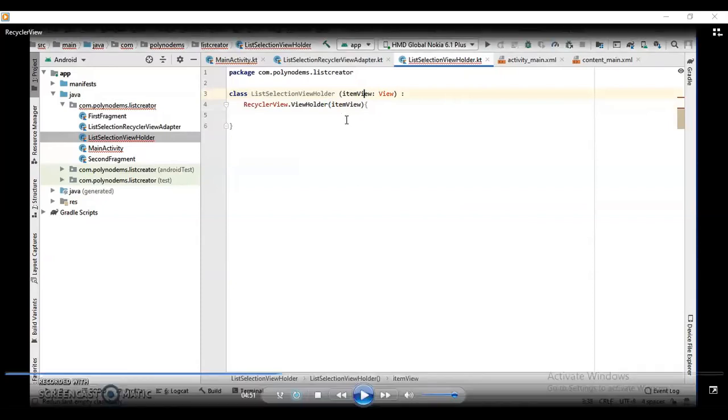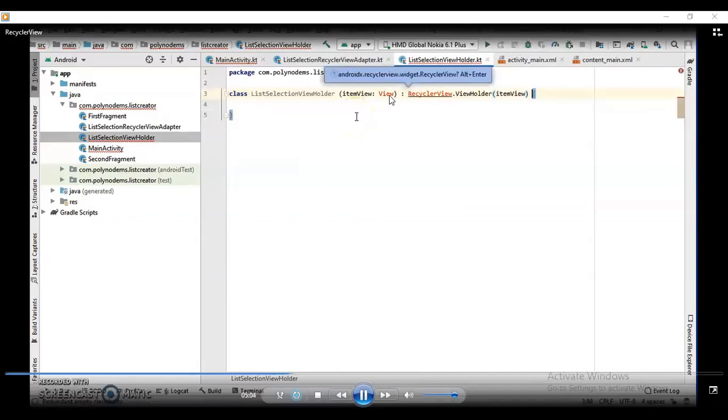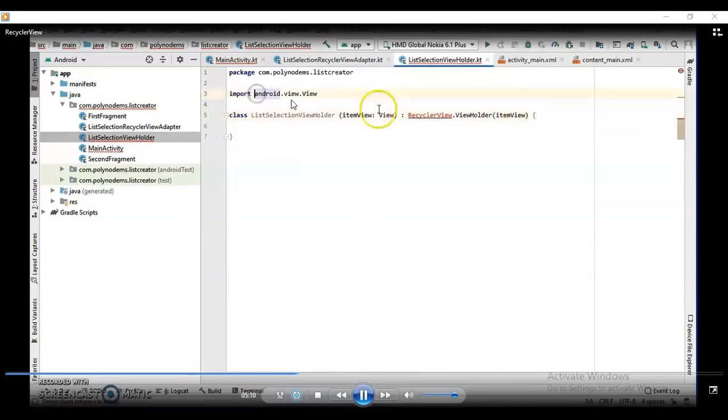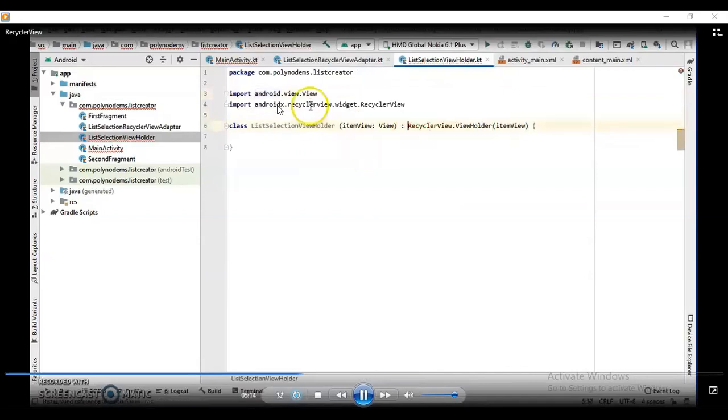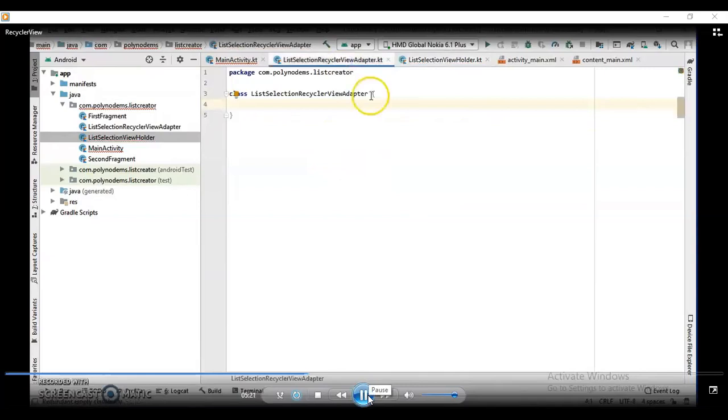Here also you can add the reference to View and RecyclerView, so that these unreferenced things will get removed from here. So I will be importing the package required for the View class, that is android.view, under which the View class is there. Similarly, the androidx.recyclerview.widget.RecyclerView class will be referred. Similarly, I will be extending this RecyclerView.